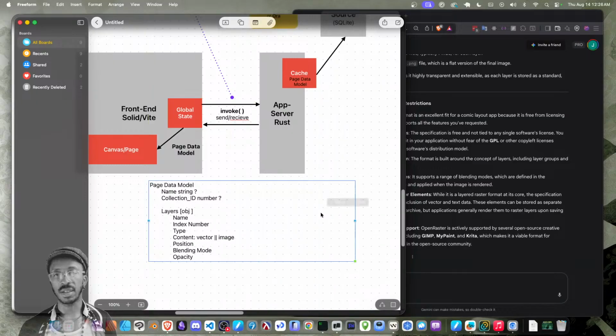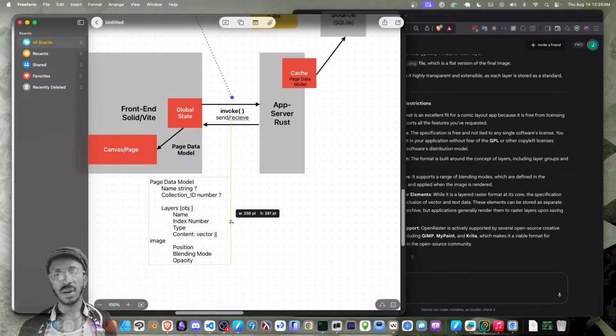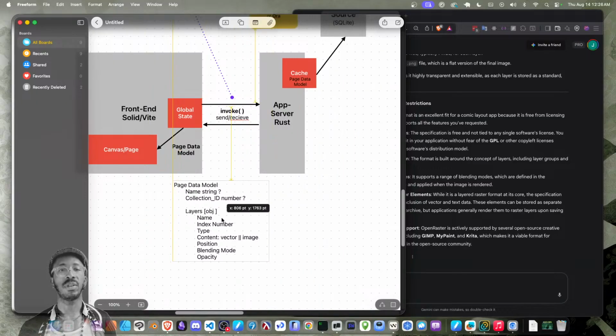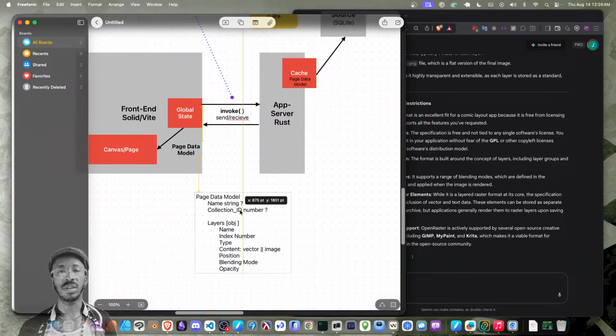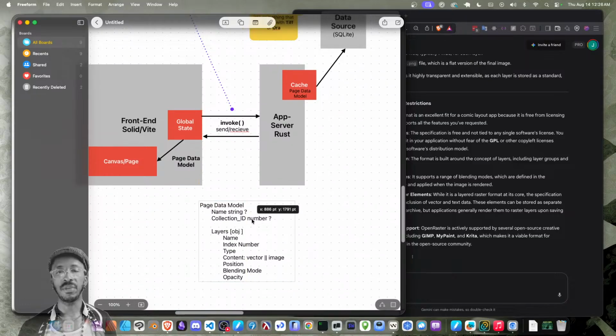I think the main thing here is that this data model needs to be what actually influences what we're seeing on the page. And this data model needs to primarily live within the data source. It needs to be read into the cache memory of the application server. And then it needs to be received through an invoke command from the front end and then used to render the graphic in our canvas.